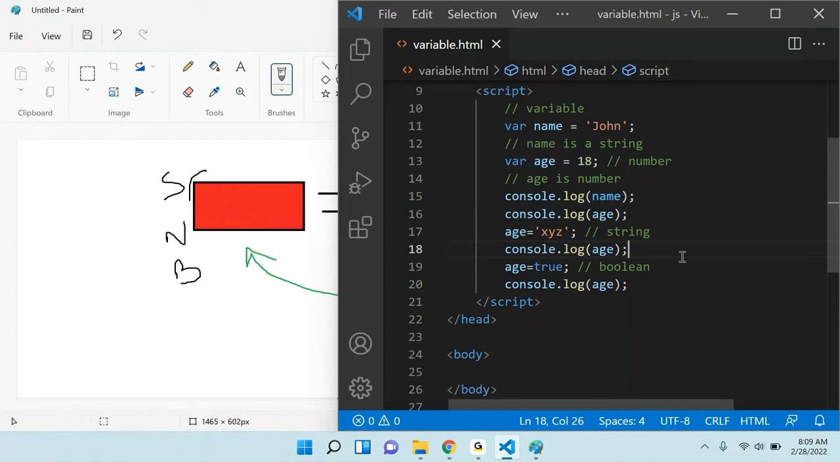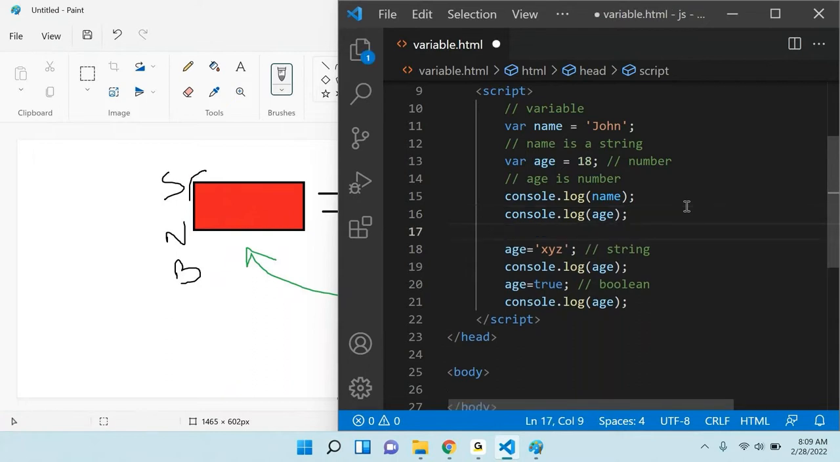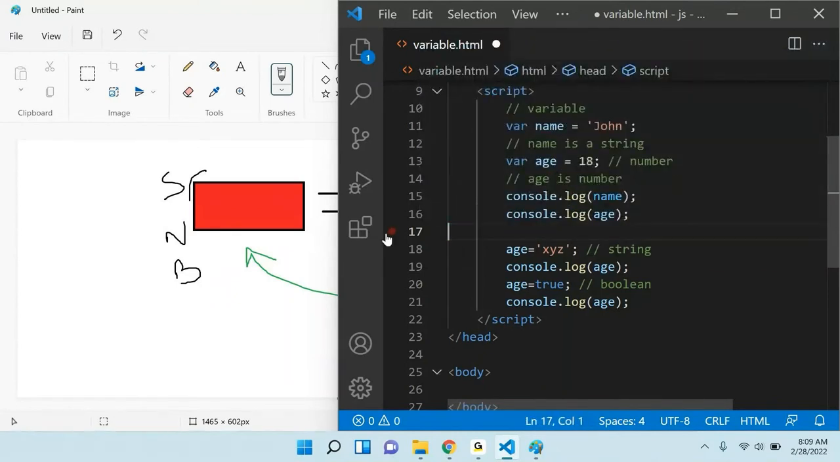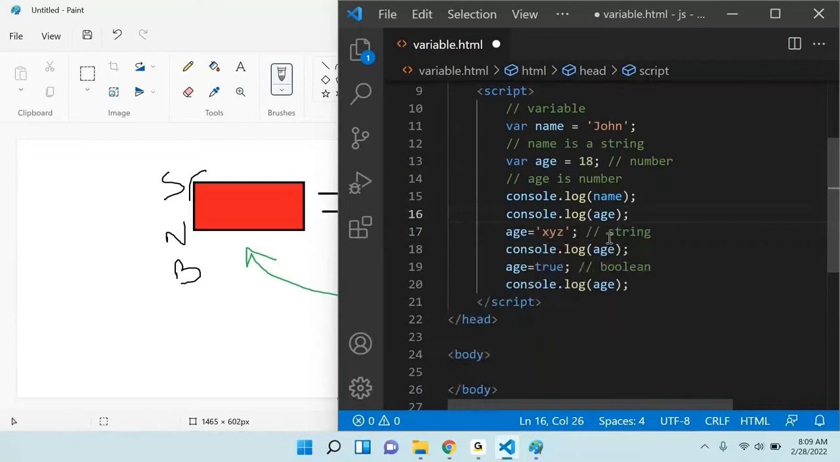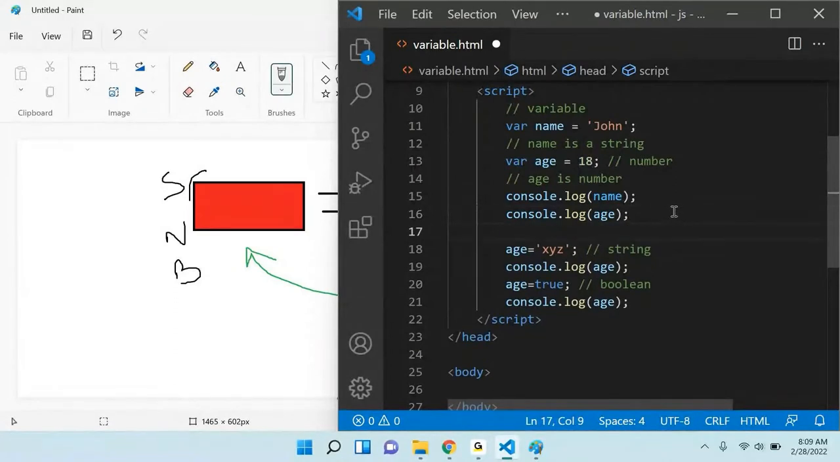Now the question is, how do you know the type of a variable in JavaScript? If you want to know the type of a variable, you simply use the typeof operator. I'm going to explain it again in more detail. Suppose you want to see the type of this age. I'm saying the type is number because you can see that it's a number. But how does the program know that this is a number? For that reason, in JavaScript there is a predefined keyword called typeof. The typeof operator checks the type of a variable.